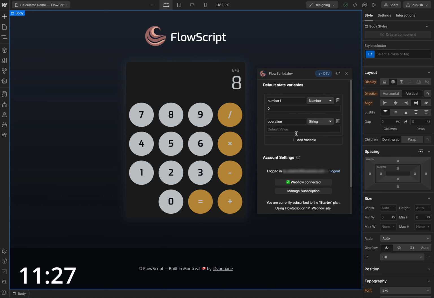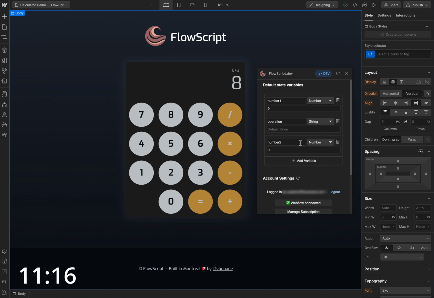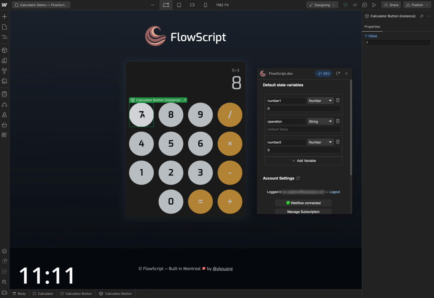Then the user will select an operation that can be a plus, minus, division, or multiplication. Finally, the user will start typing the second number. Once that is done, the user can click on the equal button or another operation to calculate the result.